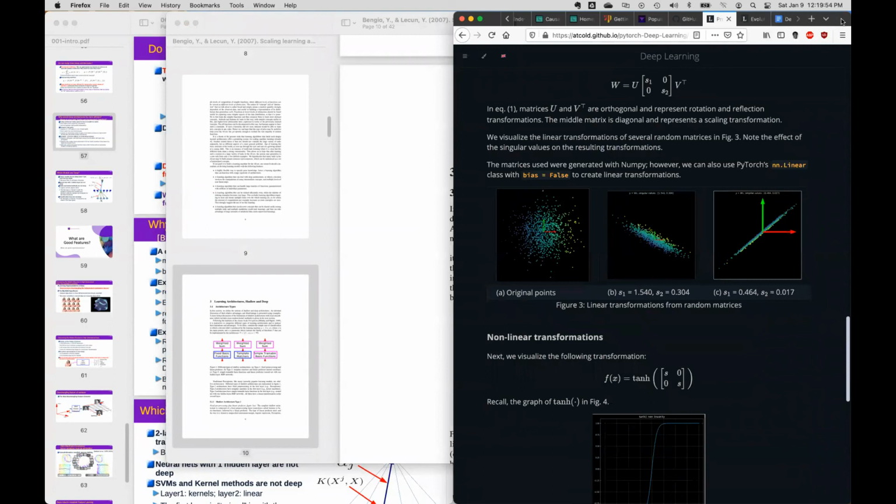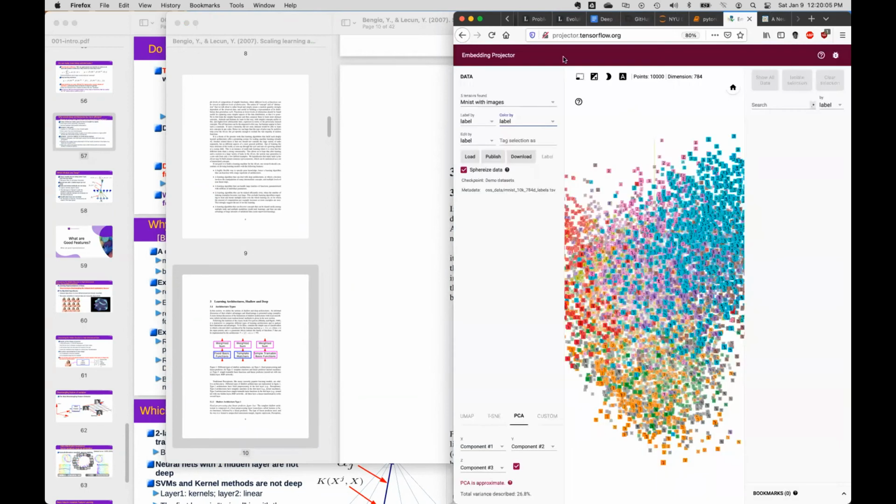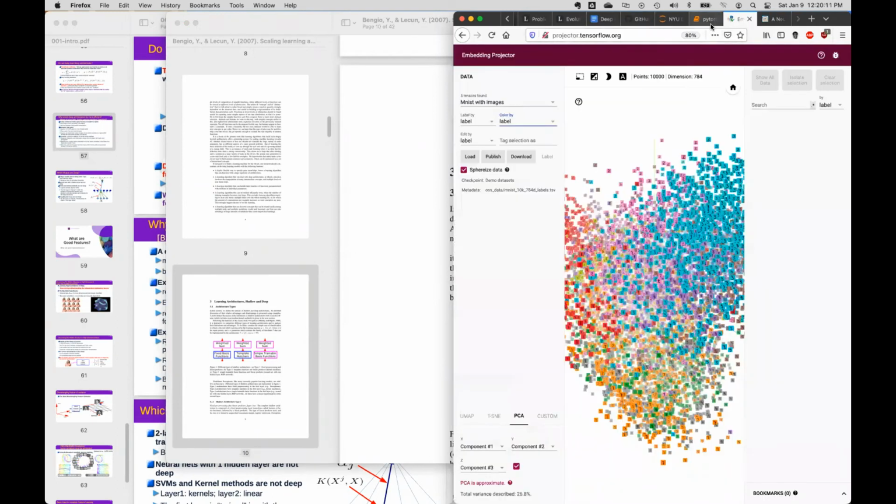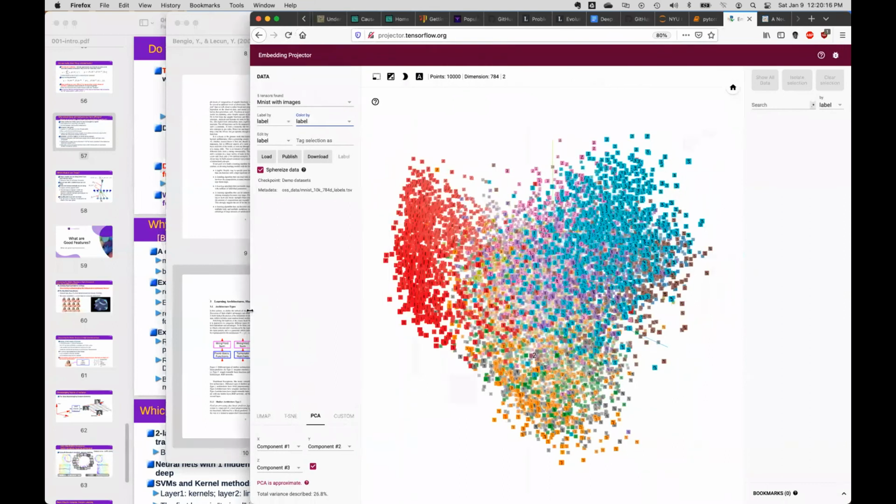Please also play with those two TensorFlow websites that Joe and Shreyans shared, projector.tensorflow.org and playground.tensorflow.org, to get a sense for what's going on with the data. We will surely refer to them next class as well.